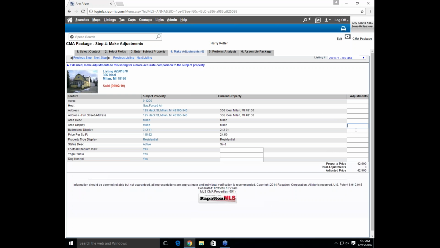So let's say that this one had a feature that our subject property doesn't have. Even though you can do subtraction, if there's something that you would like to add, let's say plus 1,000, you can certainly do that. By adding the plus sign at the very beginning, it's going to add instead of subtract. Let's go ahead and move that value there.